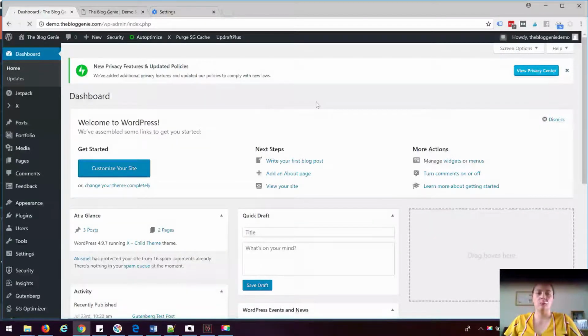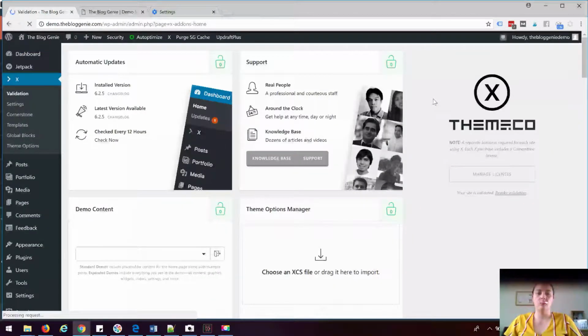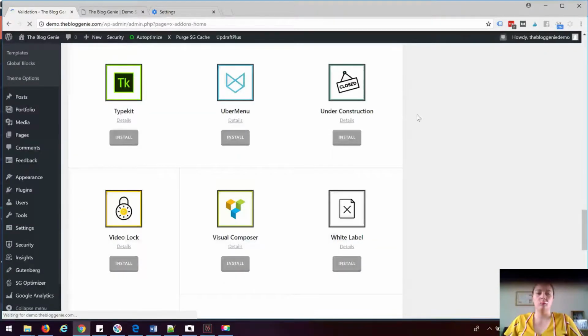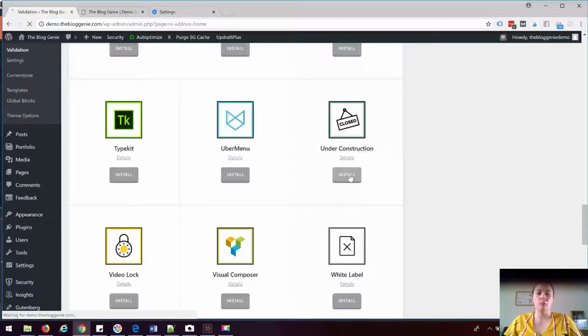So I'm on the WordPress dashboard at the moment. I'm going to navigate to the X dashboard. I'm going to scroll down to the bottom here. You can see there are some extensions that X recommends. I'm going to scroll down to find the under construction extension.